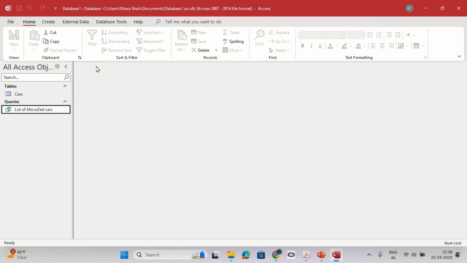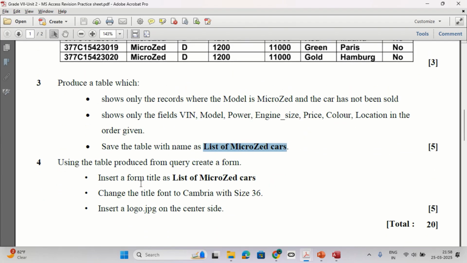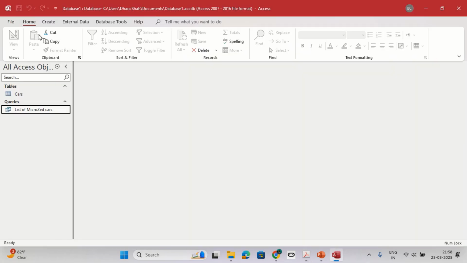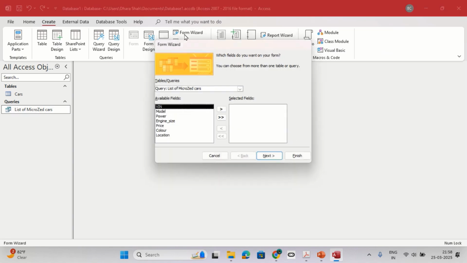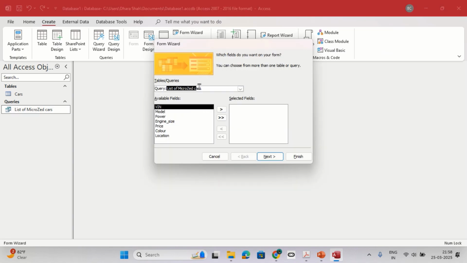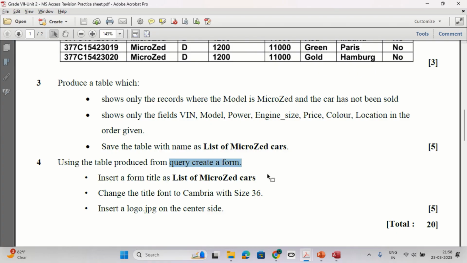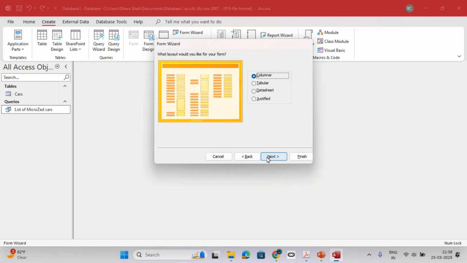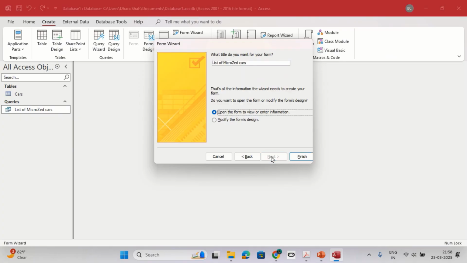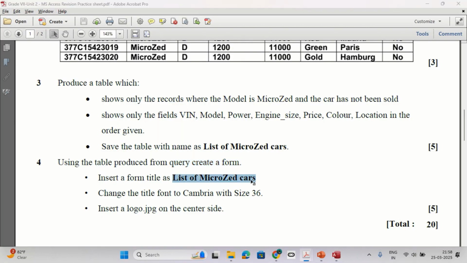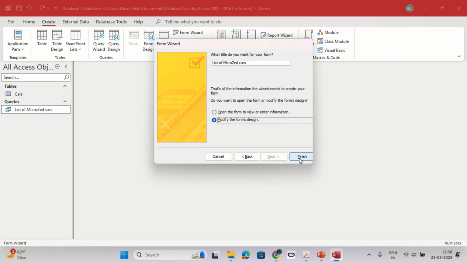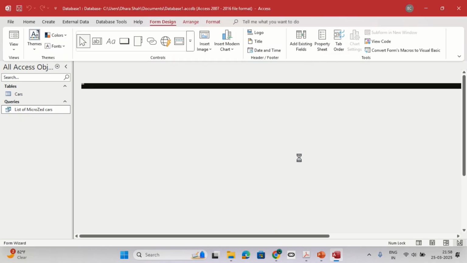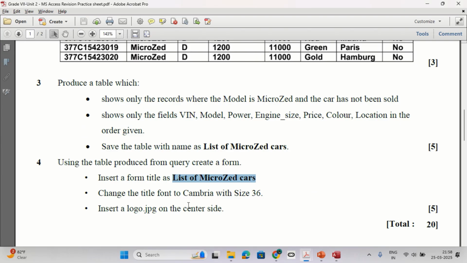Let's close the query table and car table. Let's move on to the next. It is asking me to create a form based on the query table that has been made. Here it is clearly mentioned from the query. Go to create and form wizard. Now if you notice, the query table is selected by default. It is not telling me particular fields to select, so I'll select all the fields. Double arrow, click on next, of course columnar format. Now this is exactly the name, so correct, and modify the form design. Finish. Now you see the title has come on its own.